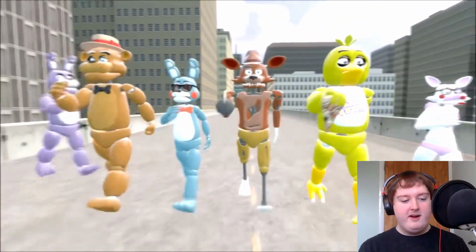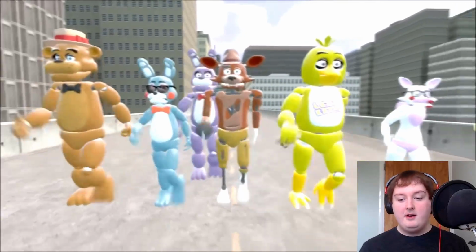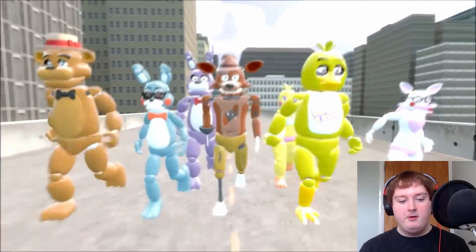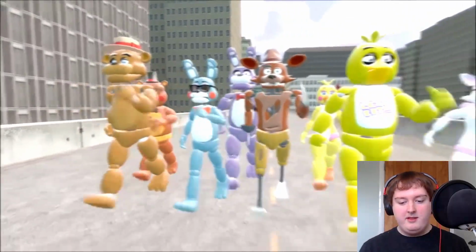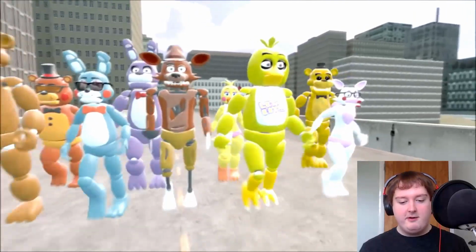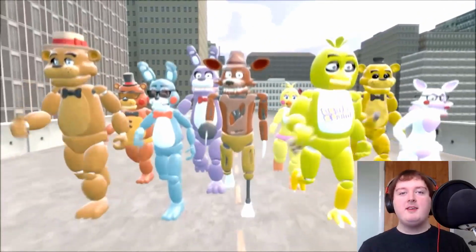There's Freddy with the fedora. There's Mangle with the glasses, just like in Toy Chica animation, like before. There's Bonnie. There's Toy Chica again. There's Toy Freddy, and there's Golden Freddy, and the whole gang's here.